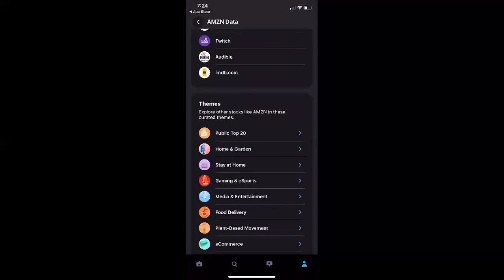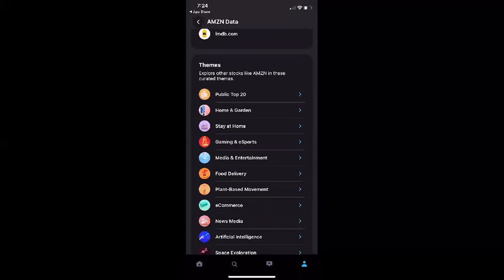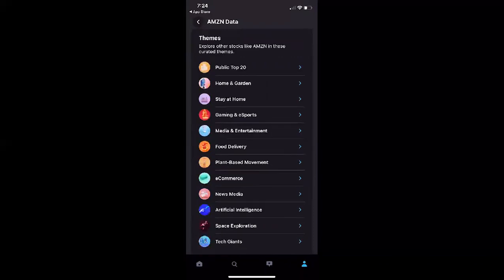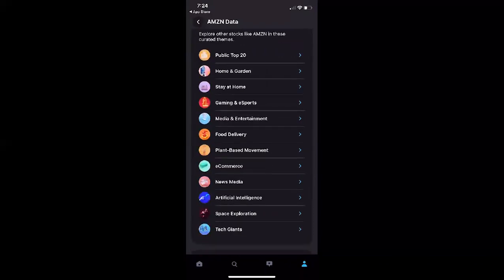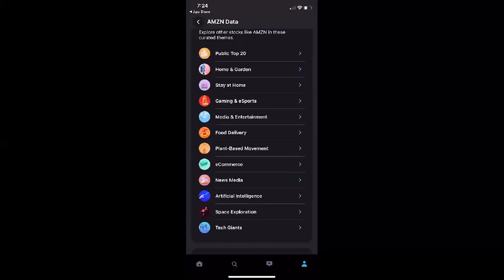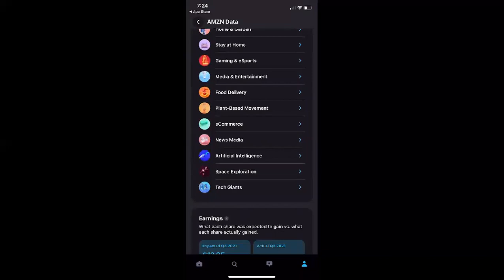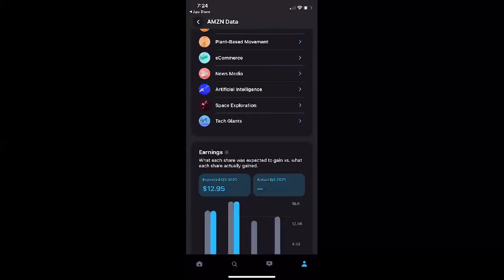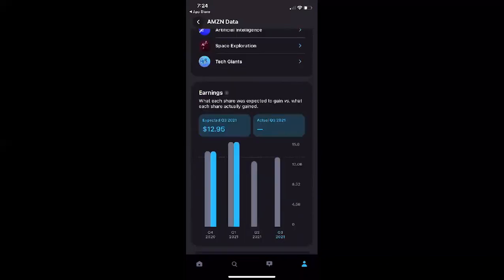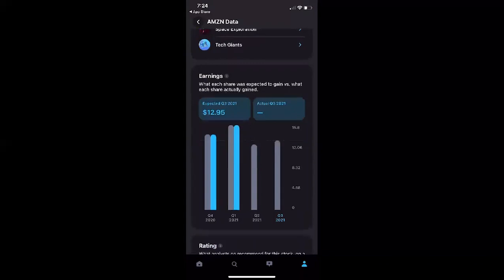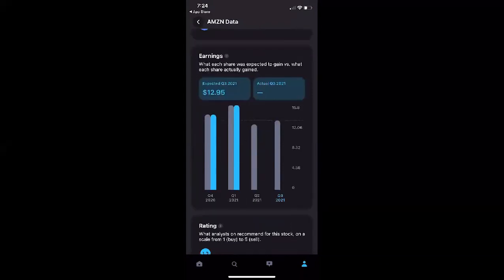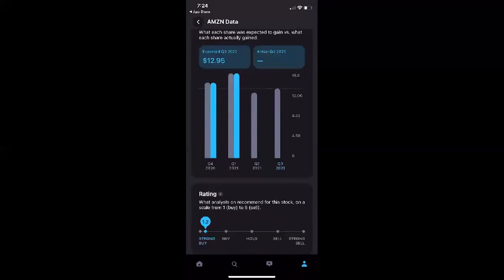We see here all the themes that Amazon is a part of. So again, public top 20, stay at home, gaming and esports, with that Twitch ownership, tech giants. Underneath that is earnings. So you're able to see for the past 4 quarters, what are the company's earnings expected versus actual, which is a great visual indicator of how the company's performing.